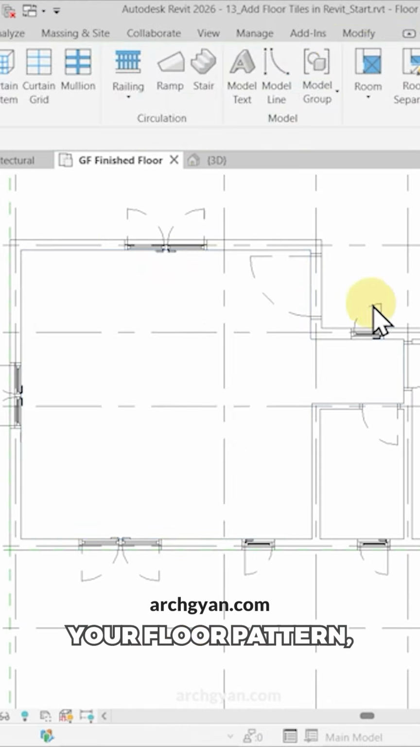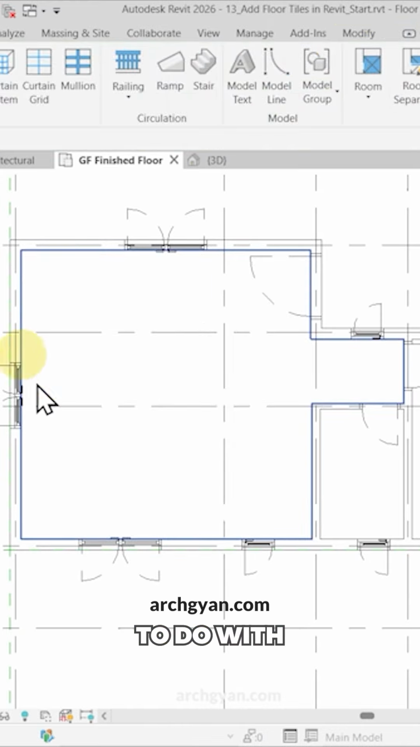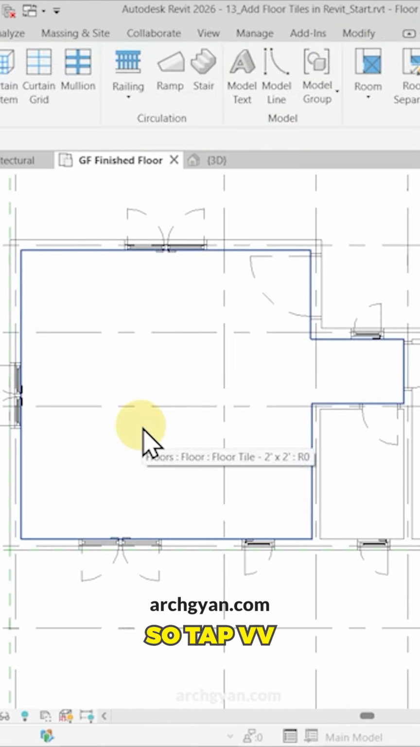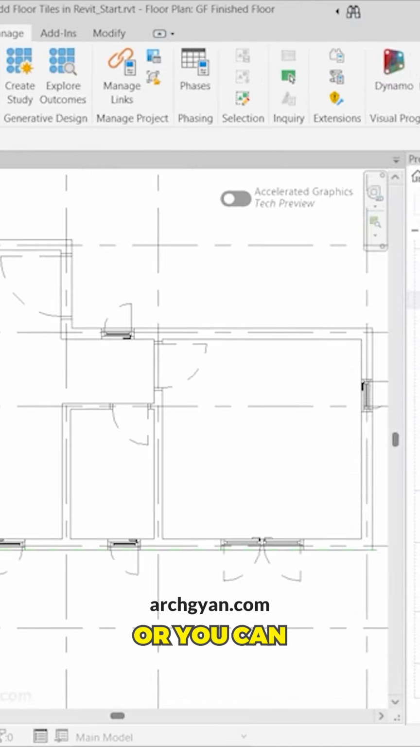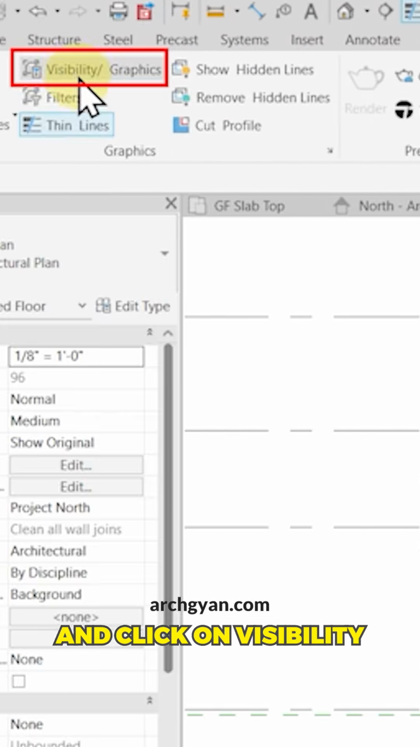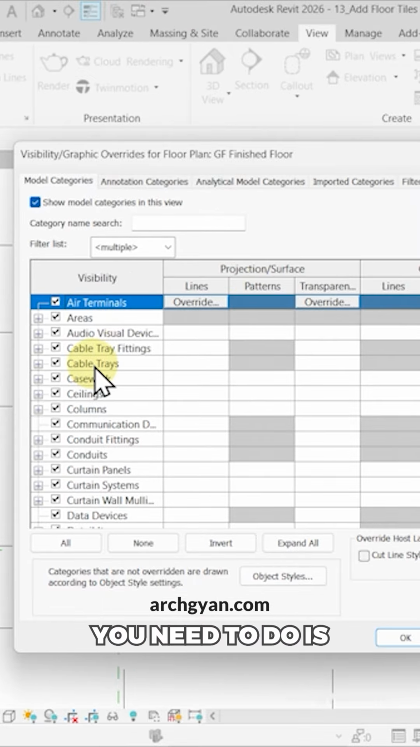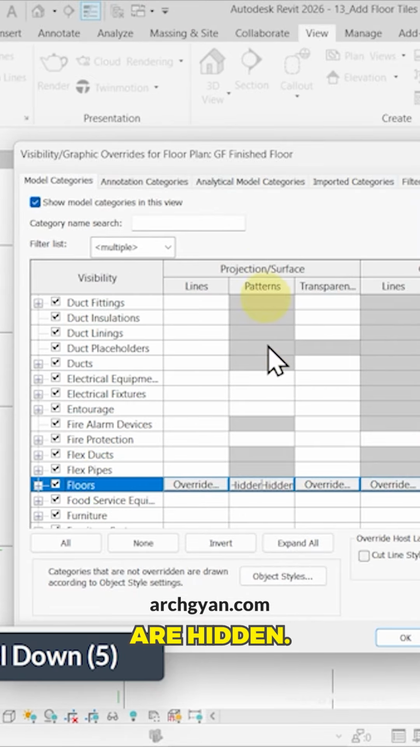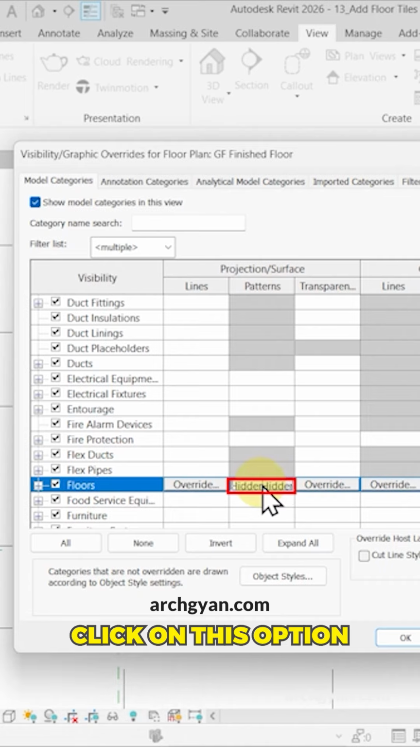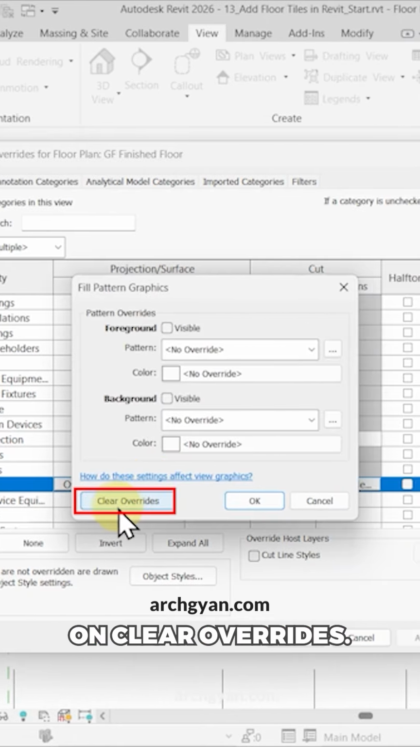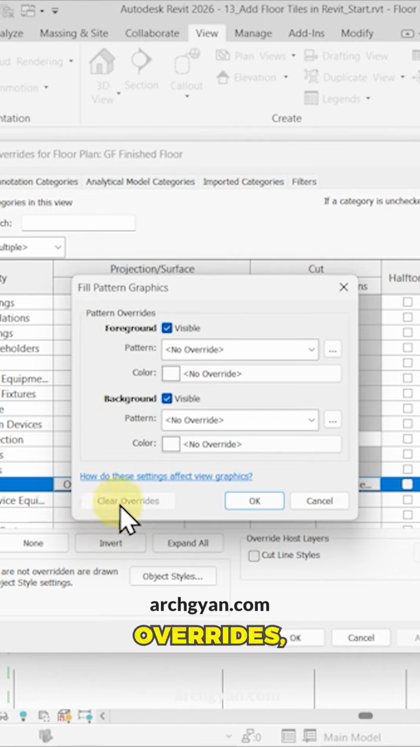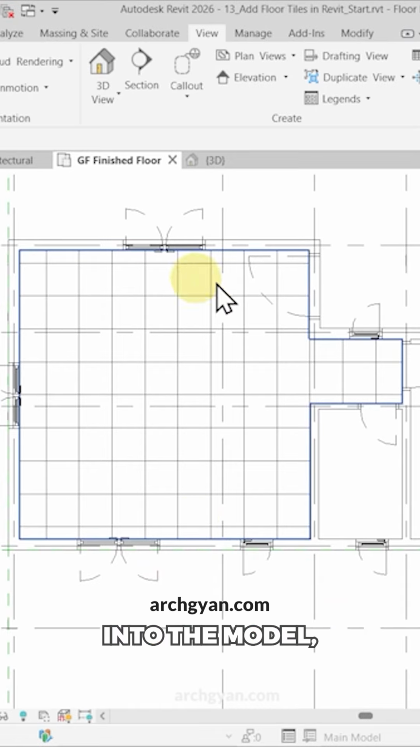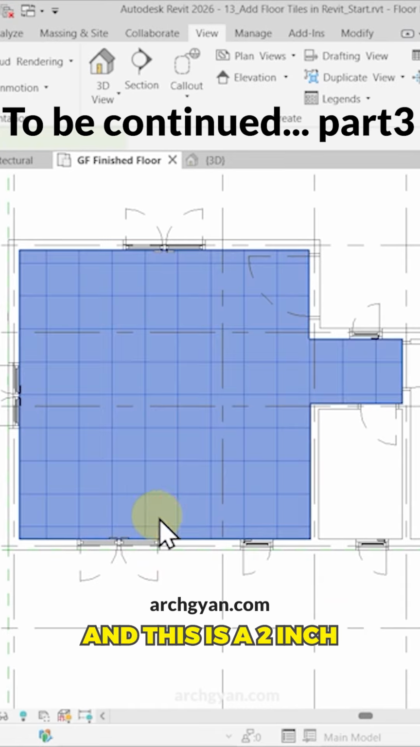Now, if you do not see your floor pattern, it may have to do with your visibility settings. So type VV to open your visibility settings, or you can go to view and click on visibility settings here. And then what you need to do is go to your floor category, and you can notice that our patterns are hidden. So simply click on this option and make sure you click on clear overrides. So when you click on clear overrides, you can notice that our background pattern gets added and our foreground pattern. So now you can notice that we've added our floor into the model, and this is a 2-inch thick floor.